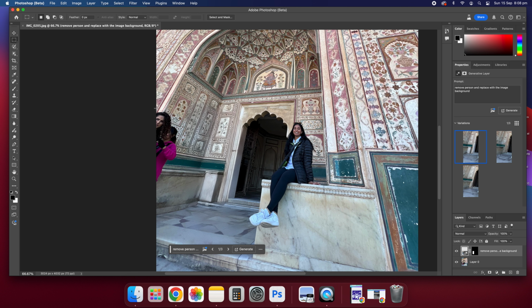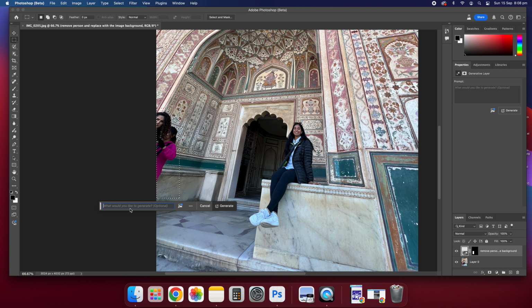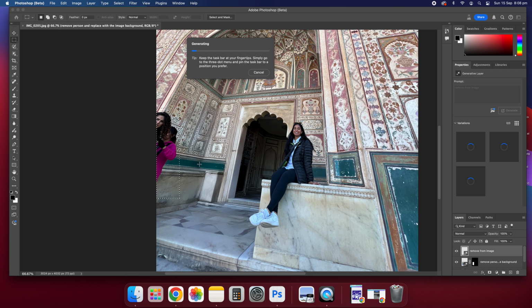And then just with this one, I'll just do, again, remove. I'll just do remove from image. Photoshop is a little better at understanding prompts compared to Canva's AI feature, so just keep that in mind as well.